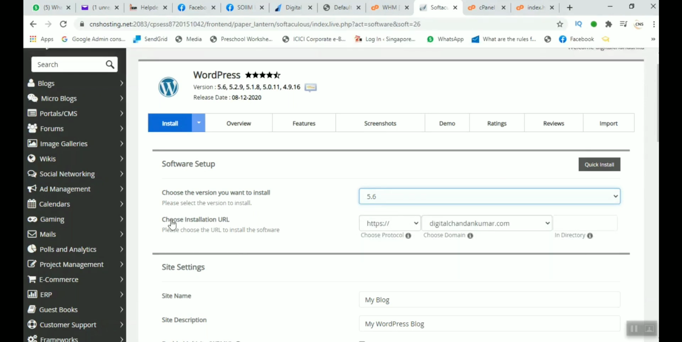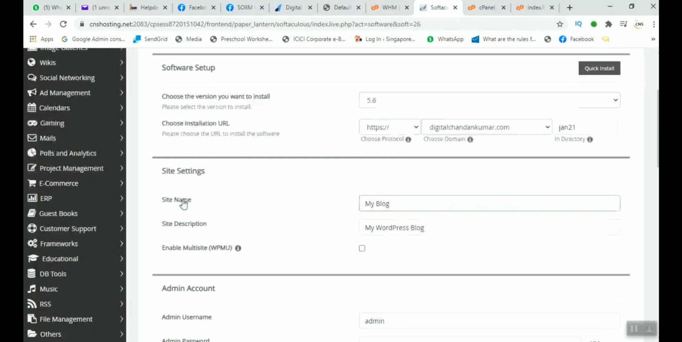Now it says to choose the installation URL where you are going to install. This is the primary domain, but I want to install into a directory. So I will put the directory name January 21 here, so that my WordPress will be installed at https://digitalchandankumar.com/21stJan. Then it shows site settings. You can ignore these settings, we will use them later on.